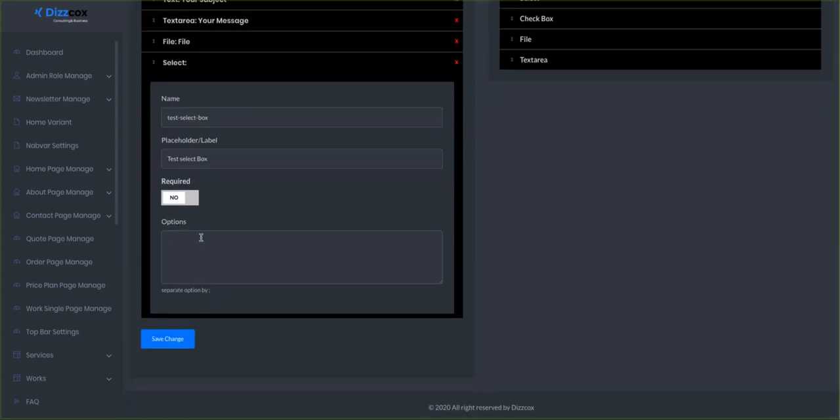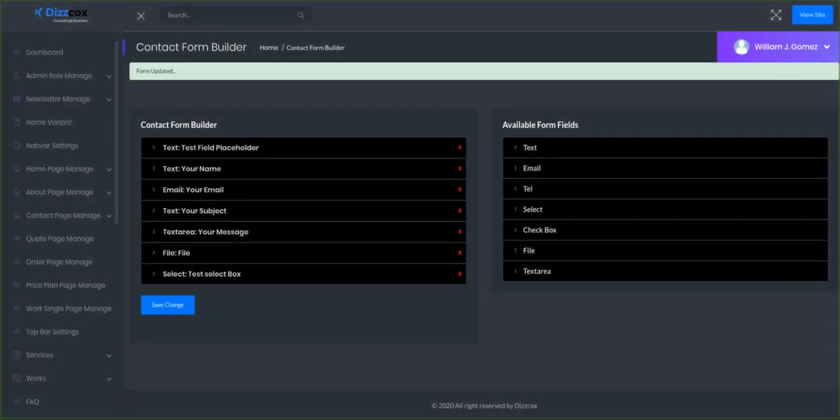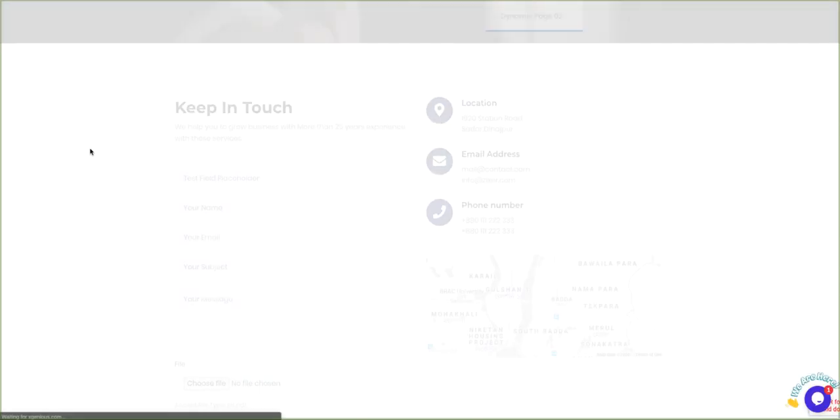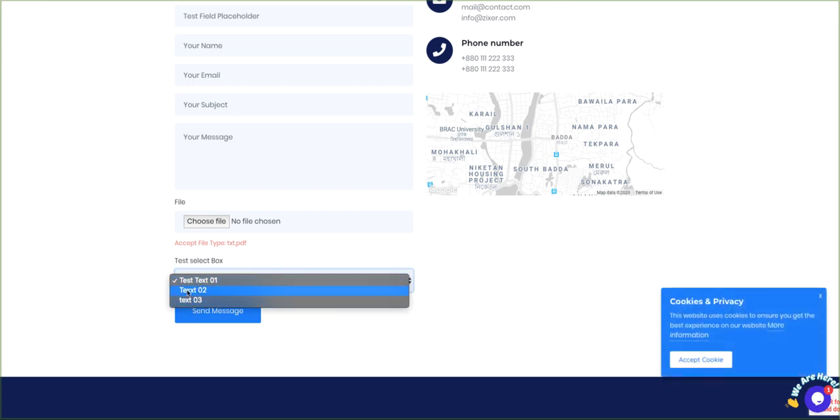It's not required. And here is the main thing, how you can put the drop down for this select. So here I show you how you can put a drop down for the select box. You have to put a semicolon here to separate this line by line. And text 02. And now save, and now go to the front end and refresh this page. And here you go. See, it's pretty simple.